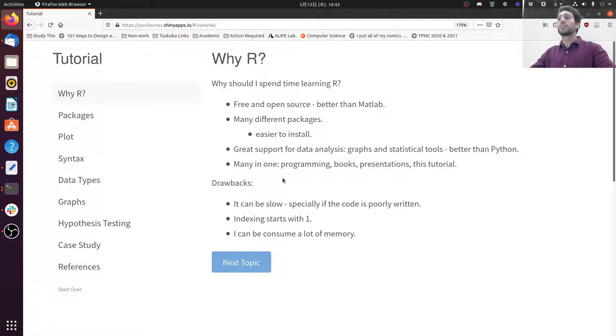Another cool thing about R that I really like, it's not really about programming, is that you can do many things in R. For example, you can program in R, you can create books in R, you can make presentations in R. And for example, this tutorial even, I made it in R. I find it quite an interesting feature to use.